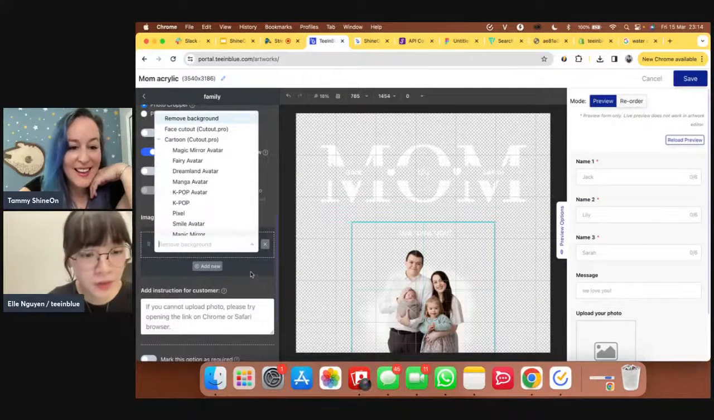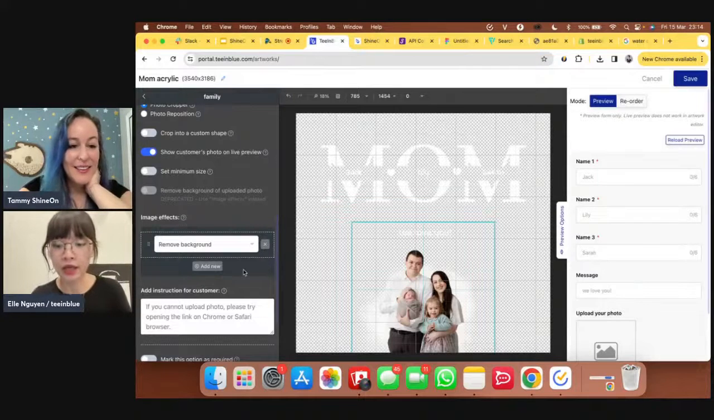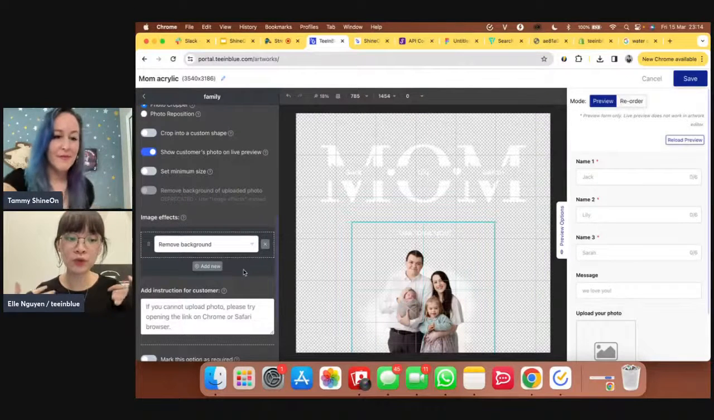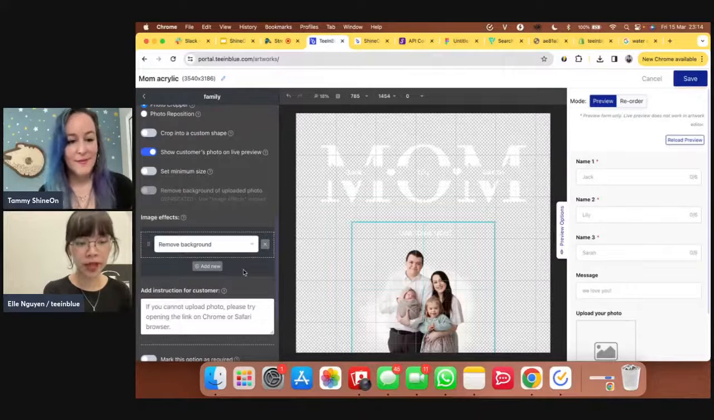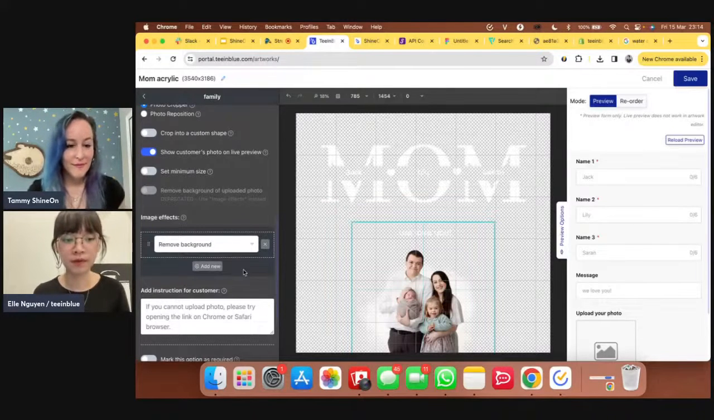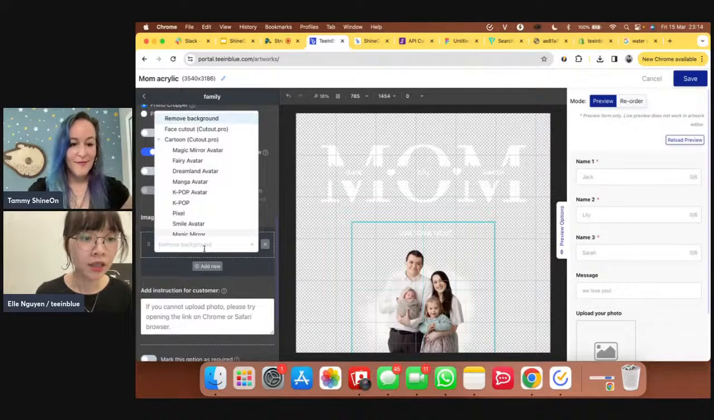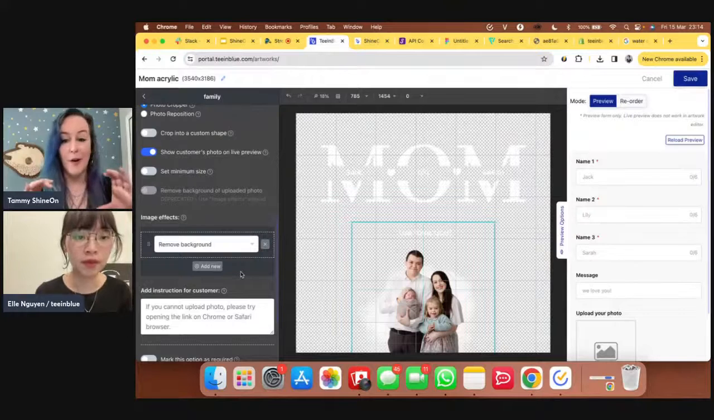Okay, let me just pause right here for the remove background feature. If you are on our premium plan and above, you will have the chance to use remove background for free. So from premium plan and above. Otherwise, they are just uploading their basic photo.